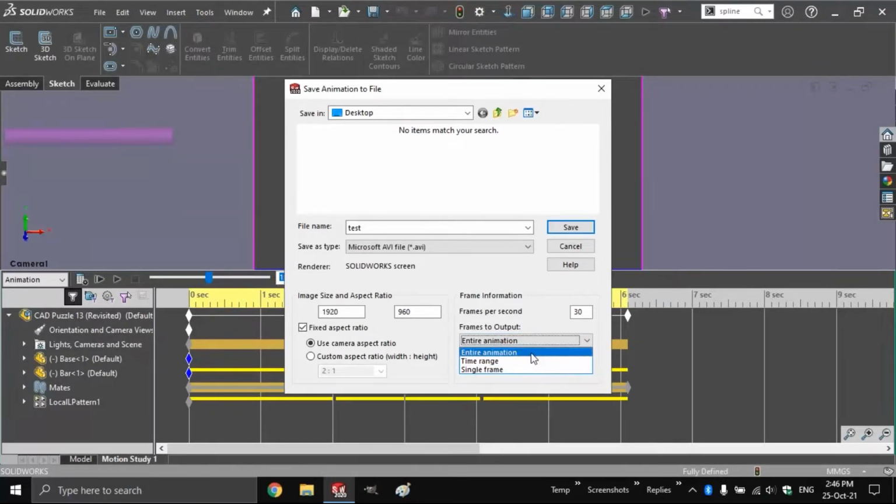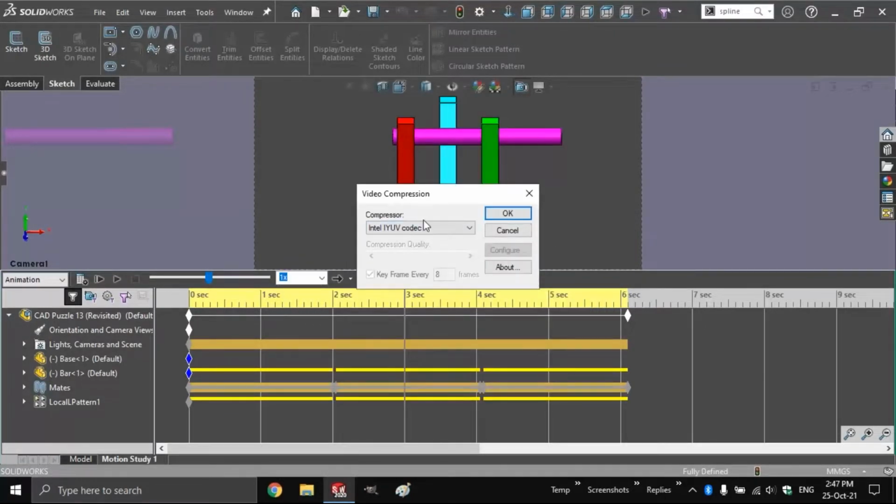As you can see, there's another option here that I didn't talk about before. It's renderer, and right now it's SolidWorks screen. That's because I don't have the PhotoView 360 add-on. But if I had it and added it in SolidWorks, I would have a drop-down menu just like this one, choosing between SolidWorks screen and PhotoView 360. Right now let's go with SolidWorks, and as you can see, I'm choosing the AVI file. I'm going to press save, and this is what I'm talking about, the video compression.